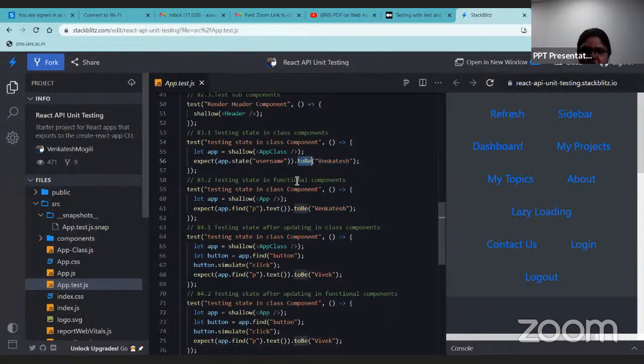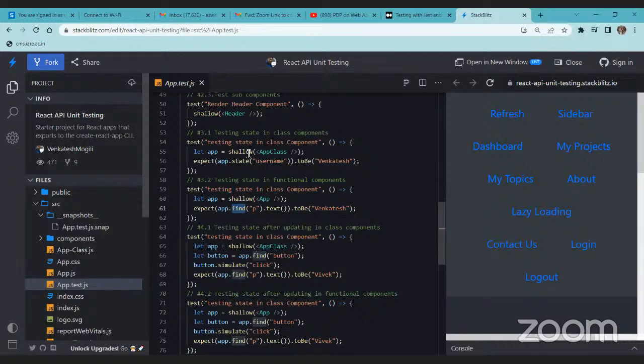And next you have to check functional components. In order to do that, everything is the same. The only thing is you pass your app directly, and the expectation is whether it finds the paragraph or not. In a similar manner, you can keep on writing the remaining test cases. If you need any explanation in this, please let me know.